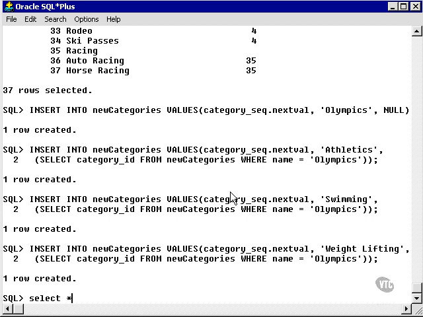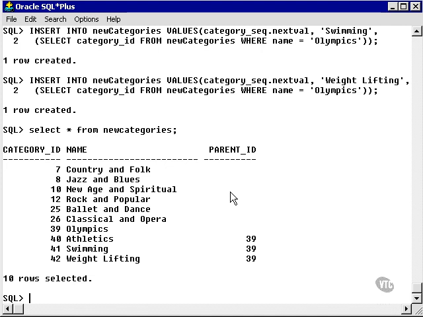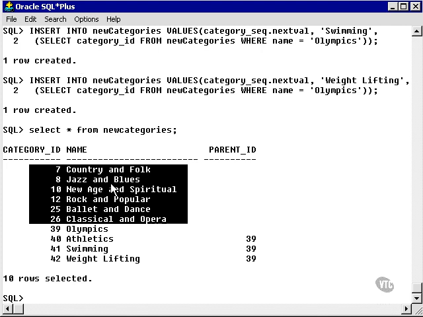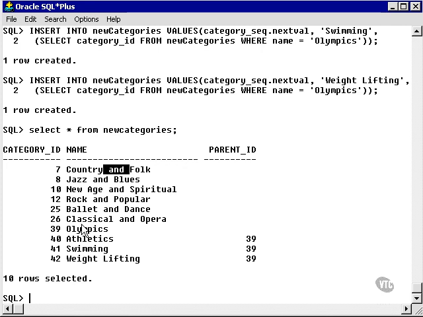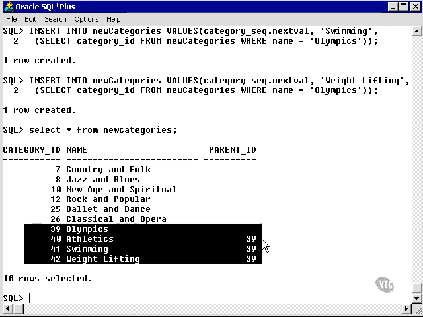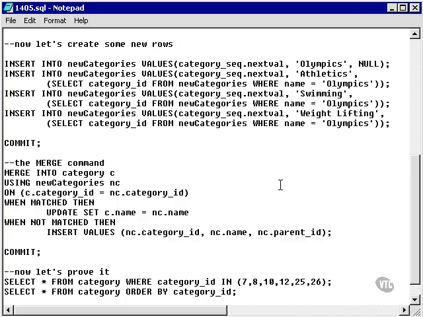Let's go and verify that. Let's select everything from new categories. Remember, we haven't inserted into categories yet, we've simply added new categories records. Here are my updates, with the and replacing the front slash, and here are my new rows with their proper parent IDs. Now on to my merge command.